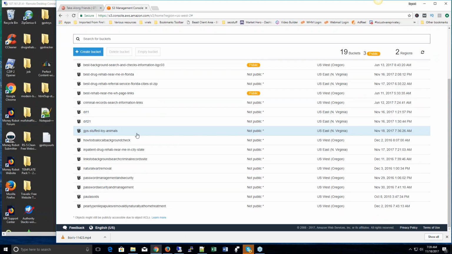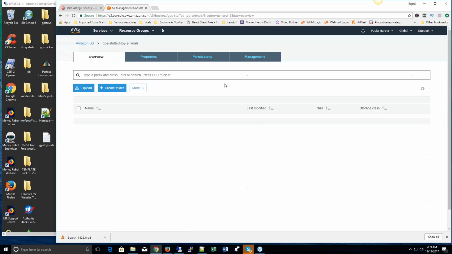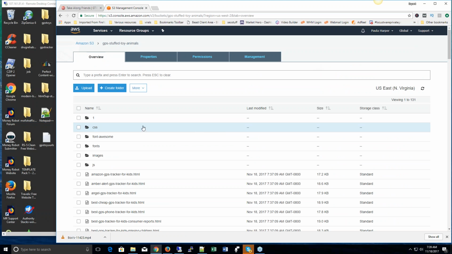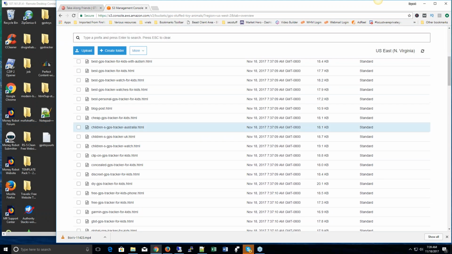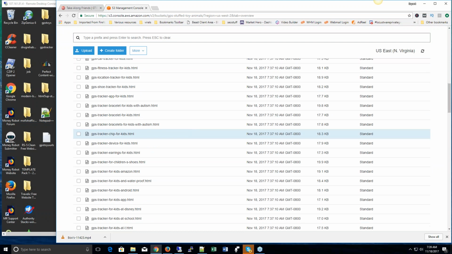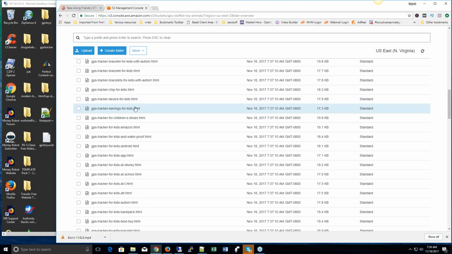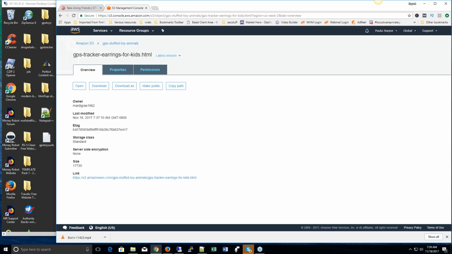let's see, GPS stuffed toys. There it is right there. And over here, there's the bucket. It uploads its necessary support documents and folders, and these are all of the pages that were created. Now, watch this. You saw the dummy web pages that we created, and they look pretty good. Yeah, I would show them to my mother. But when somebody asks for one of these websites, this is what happens.